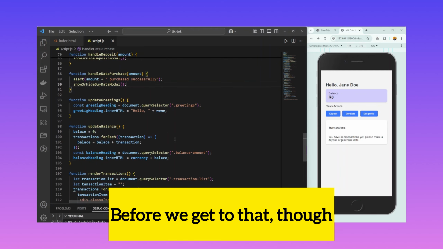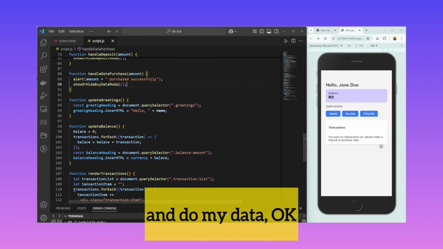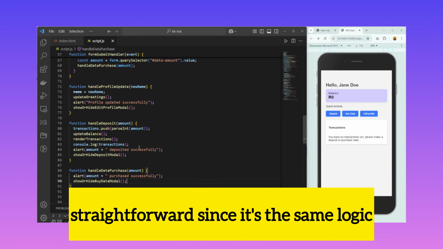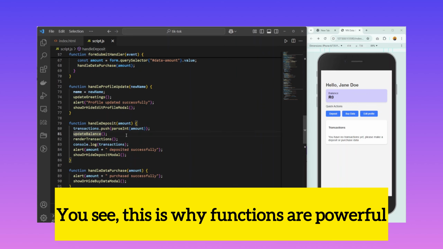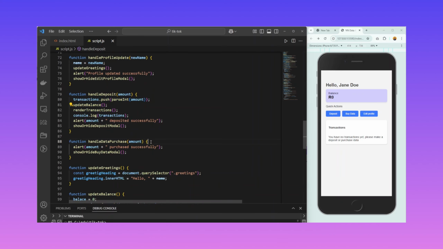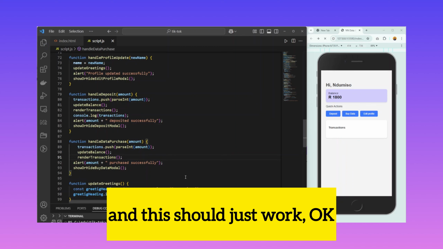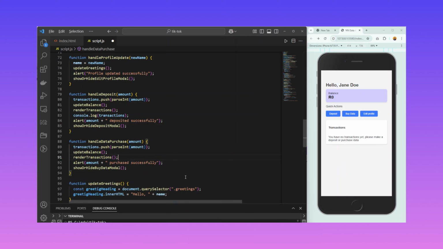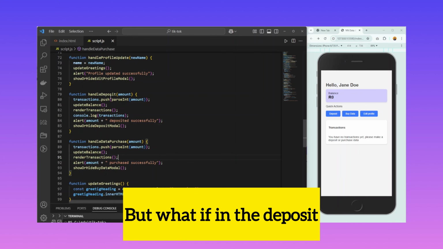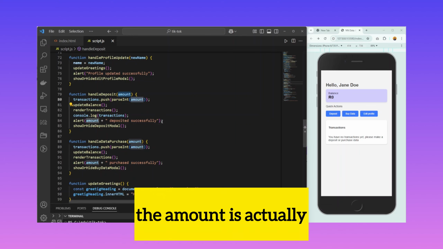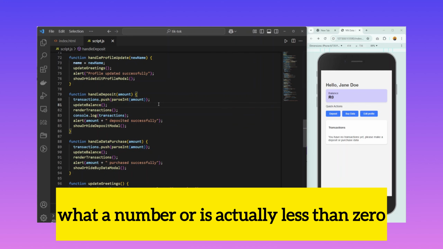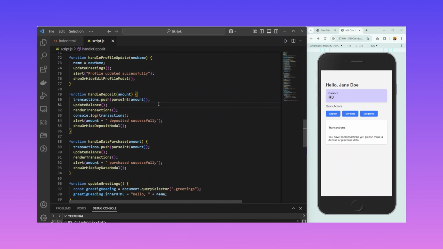Before we get to that though, why don't we just go ahead and do the withdraw? Okay, because it seems like it's going to be just straightforward since it's the same logic. You see, this is why functions are powerful, because you can reuse them. So I will just copy these lines of code and put them over there, and this should just work. Okay, this should just work. But what if in the deposit the amount is actually not a number, or is actually less than 0?